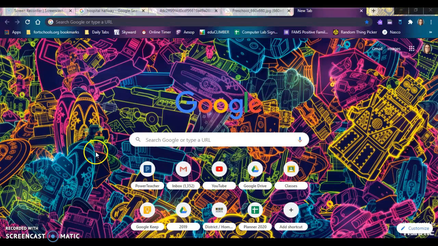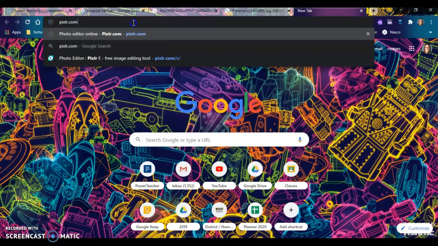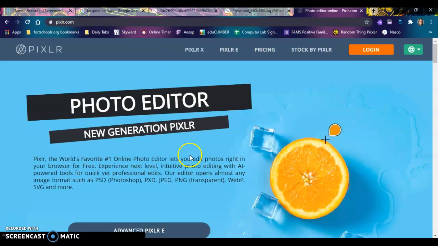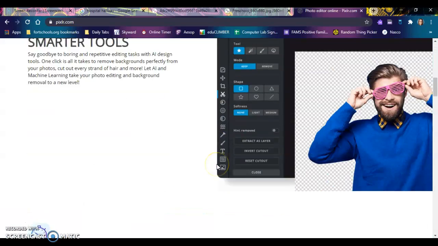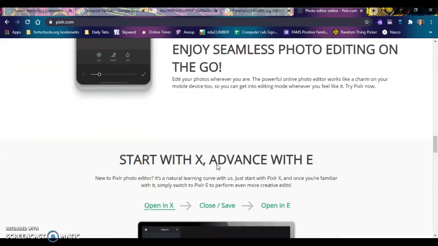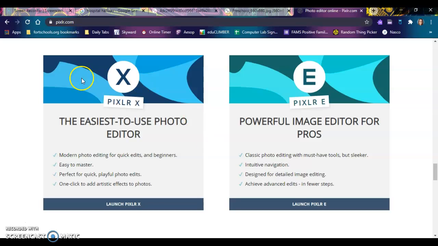Hey everyone, so this is a demonstration on how I use Pixlr. First, you need to go to pixlr.com. You're probably familiar with it by now. So I scroll down. There are two Pixlr options, the easy mode and the more Photoshop equivalent mode. So I choose the one on the right, the powerful image editor.